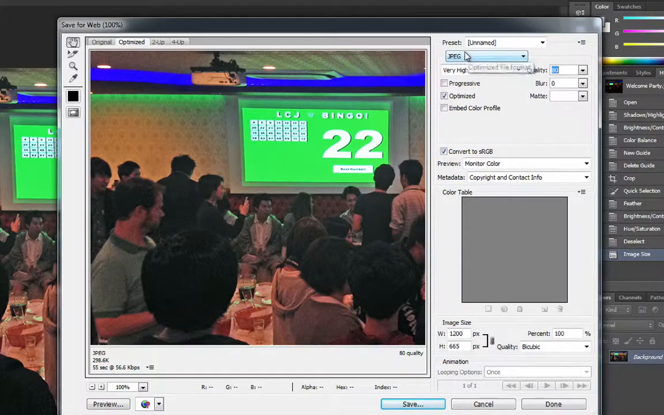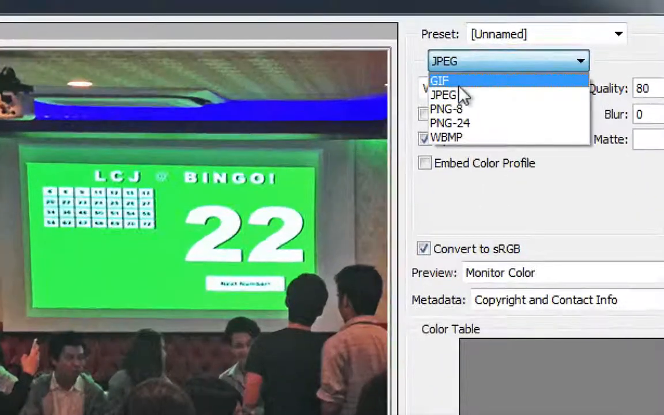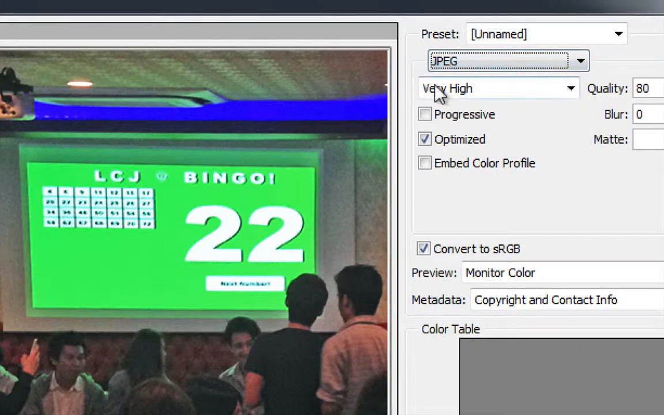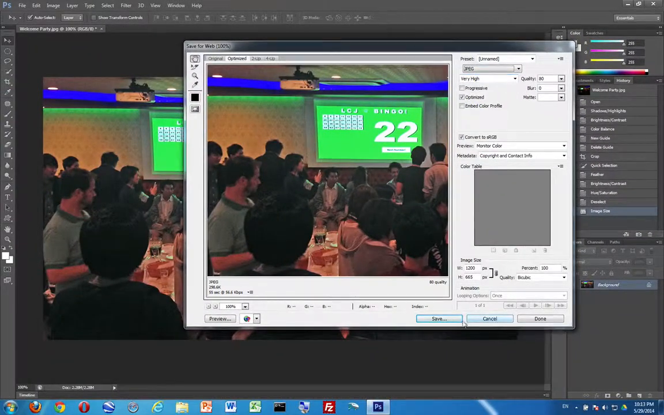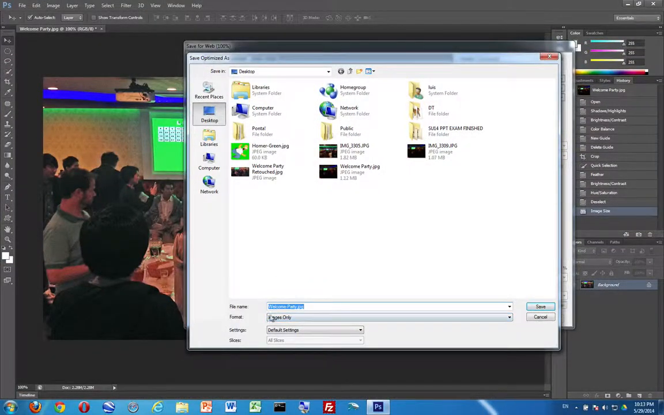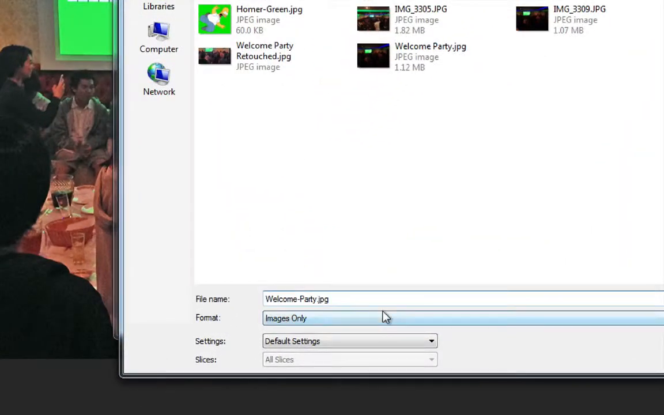So I've got it down to 80%. It's a JPEG picture, which is good. A GIF or a PNG, those are going to be way bigger. So JPEG is probably your best image type. And now I'm ready to go. I'm going to save it down here. I'm going to call it Welcome Party.